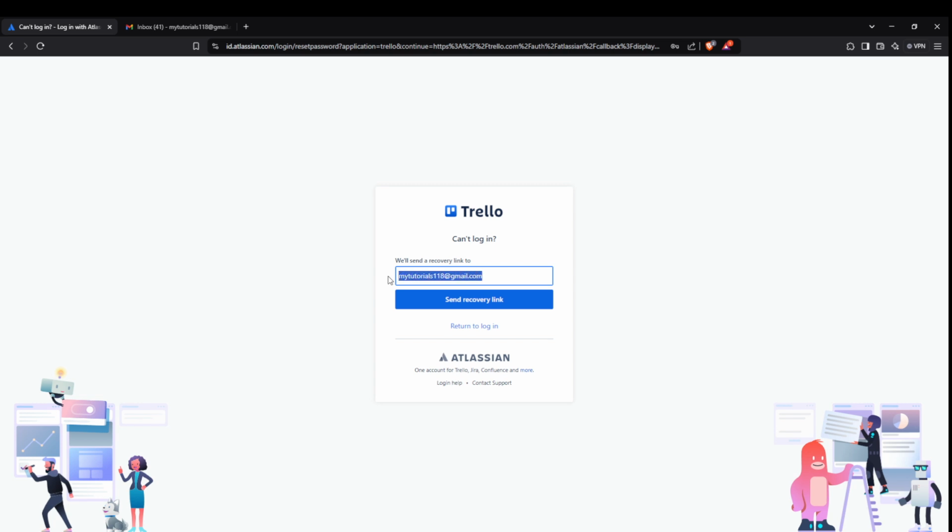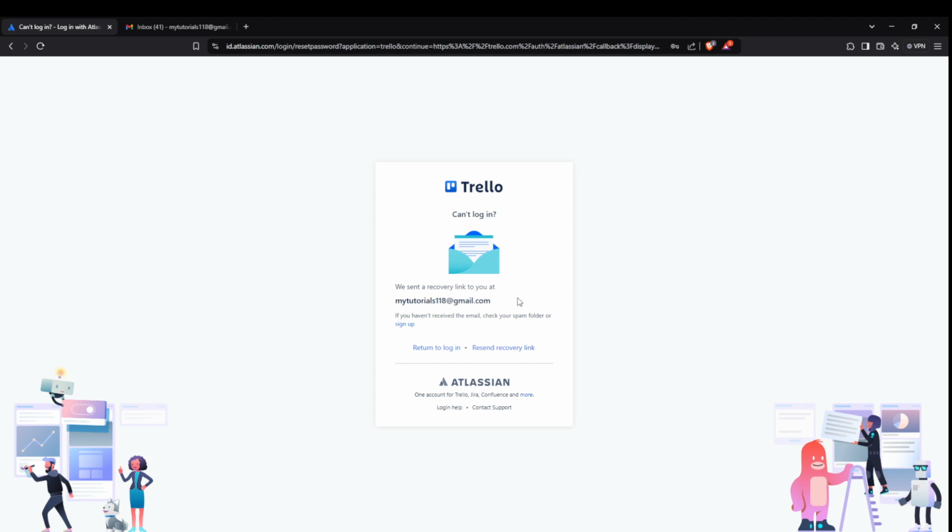Once you're on the recovery page, you'll need to enter the email address associated with your Trello account. This is crucial because Trello will use this email to verify your identity and send you the instructions to reset your password. So make sure you enter the correct email address before moving forward.